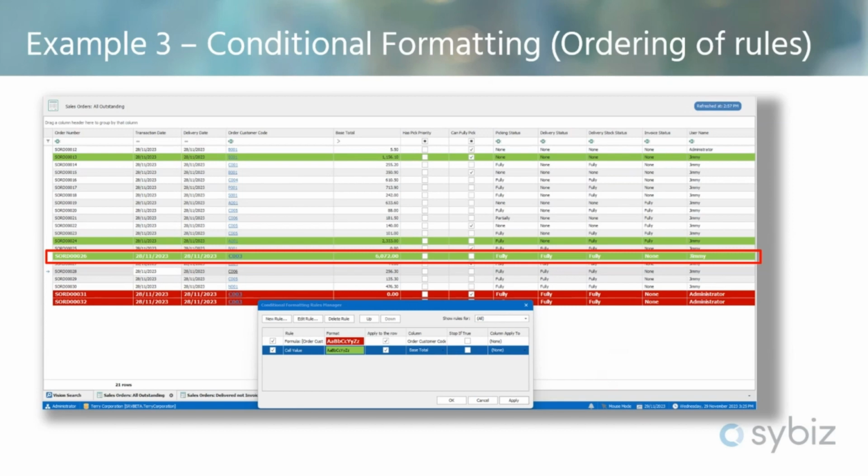So in this case, I would probably want to be a lot more specific about my rule set. I would probably want to move my cell value base total one up in the order, because that's less important. The main theme here is that it's very important to make sure your ordering is correct based on what you want to achieve from your conditional formatting.